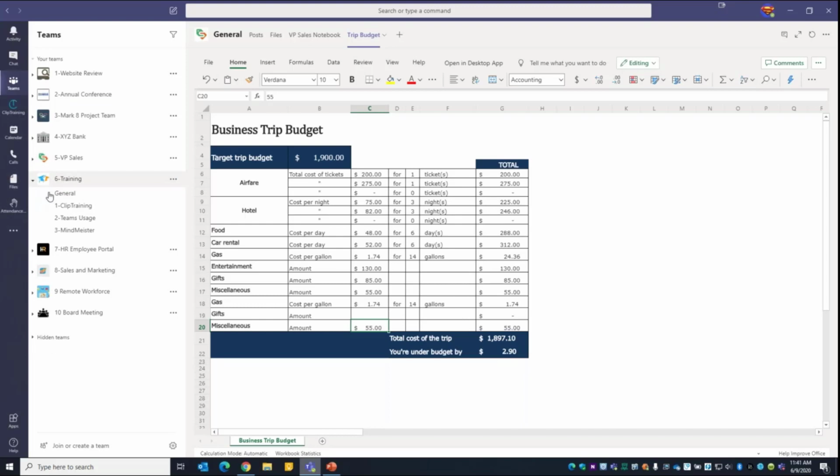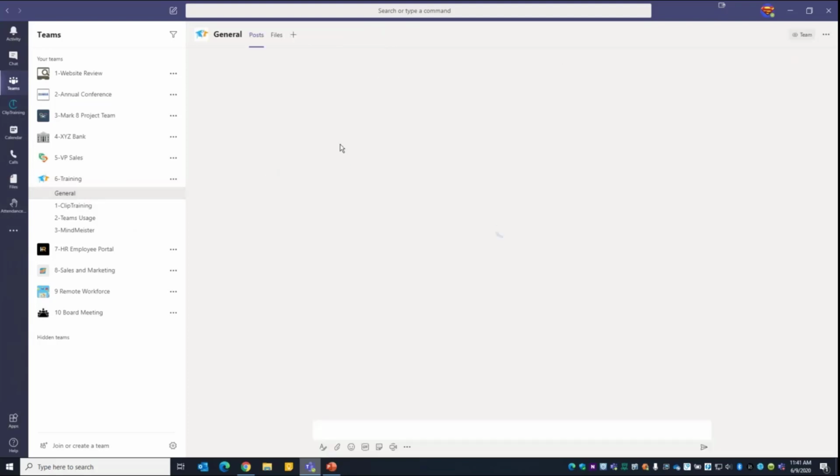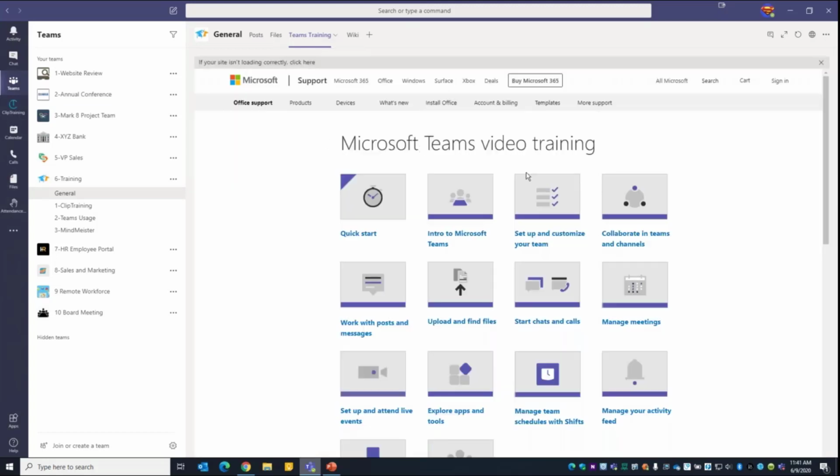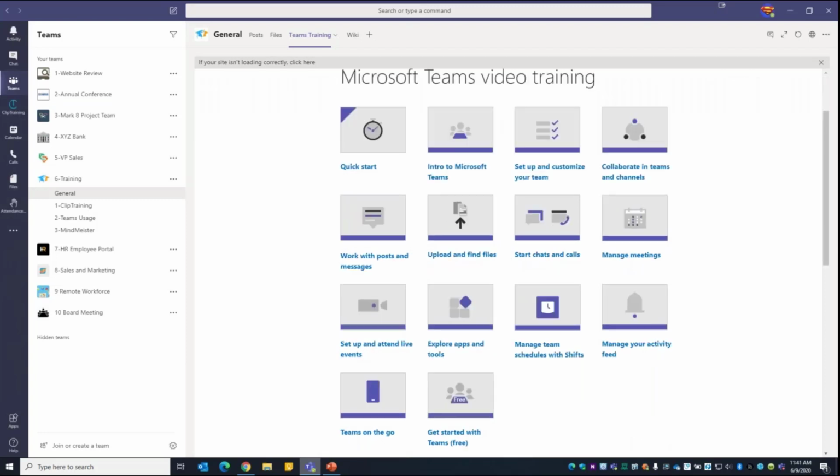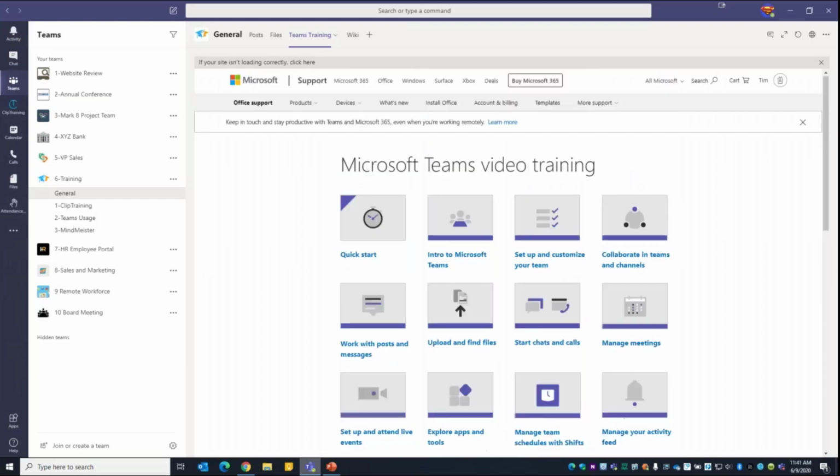So next area is training, and there was a bunch of different things we came up with here. First thing I did was I just put a link to Microsoft's free Teams resources. So this is just a link to a web page, and here's all the stuff that Microsoft has for free. So it's good stuff, a little difficult to find some real specific questions.